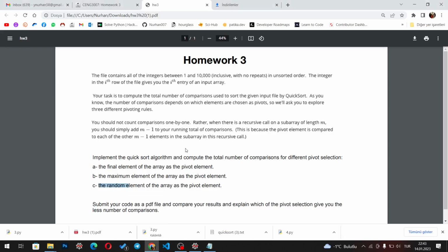If we go back to my homework, we have a quicksort file. Our task is to compute the total number of comparisons used to sort the given input. In this file, we have a third rule. We implement the quicksort algorithm and compute the total number of comparisons for different pivot selections: the final element, maximum element, and random element. Our output should include these three elements.